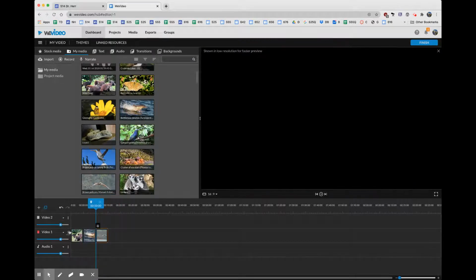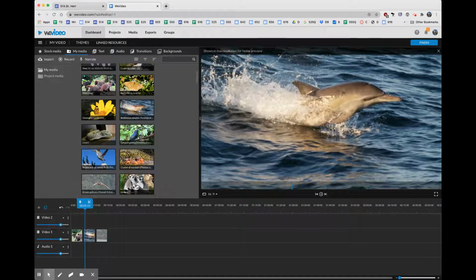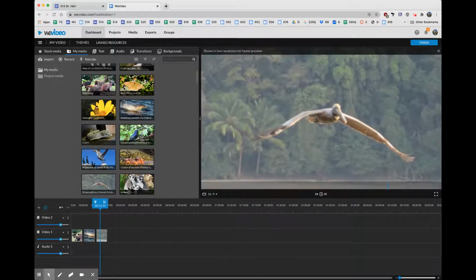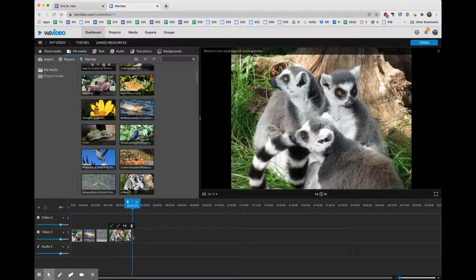Okay, so if I go to the beginning of this and I hit the space bar, it's going to play the movie here. So you can see by default, it's giving you about 4 seconds on each of those still images. We can adjust that simply by clicking on the image and then dragging it. So for example, let's say I take this picture of these lemurs here, and I want those lemurs to be on the screen for a larger period of time.